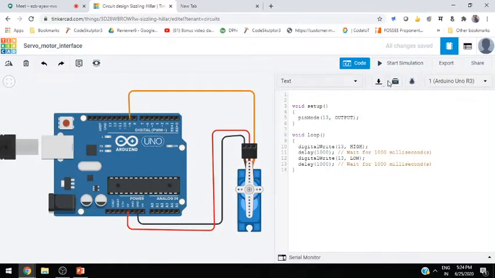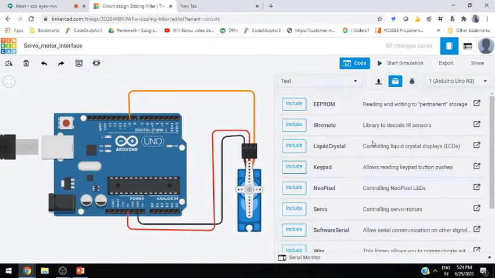If you see here, this is a download button, this is a debug button, and this is another button. This button is for libraries. If I click on libraries, there are so many libraries available. Even if you run this in the Arduino software on your PC, this is on the cloud right now, there are libraries available in that software also.